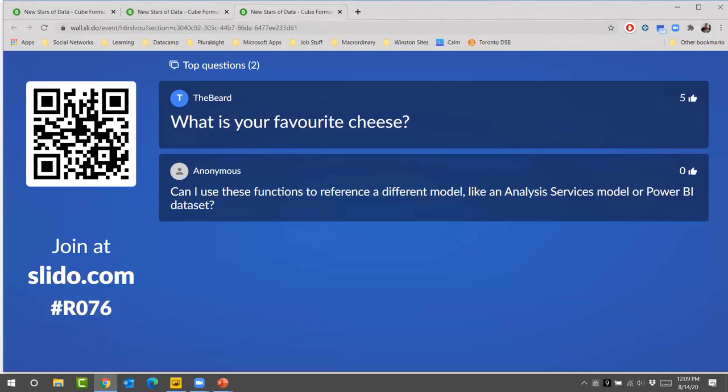I do like that. The other question is, can I use these functions to reference a different model like SSAS or a Power BI data set? SSAS, absolutely. The cube formulas were actually designed originally to be used in SSAS. The formulas actually go back to 2007, which predates Power Pivot. The difference, if you were to use SSAS, is instead of using this workbook data model, you would actually be using your SSAS data model in place of that data model.